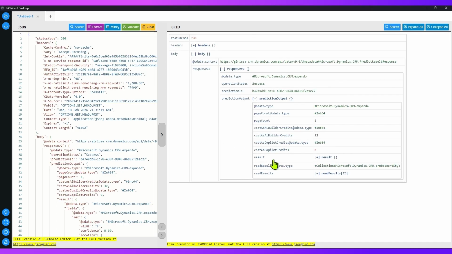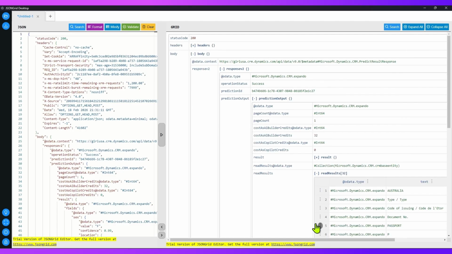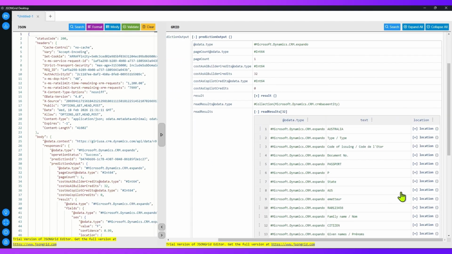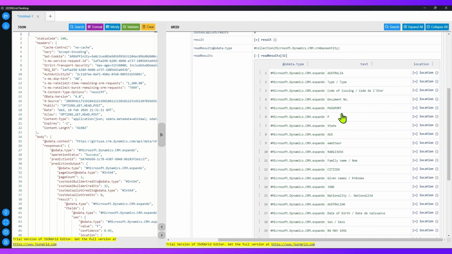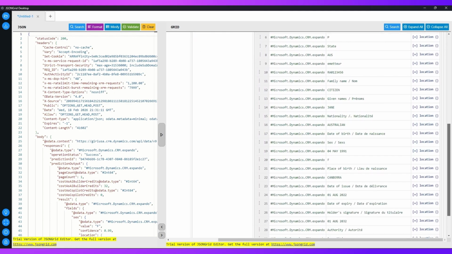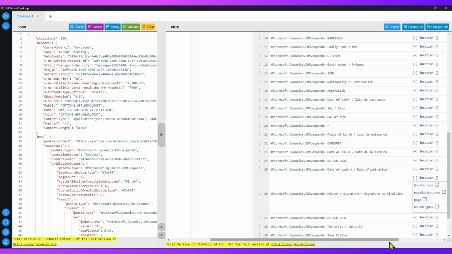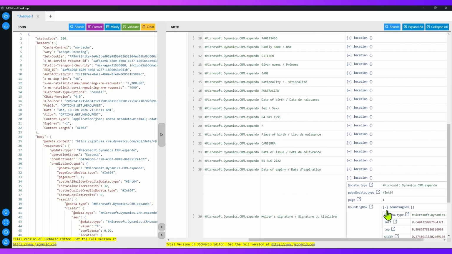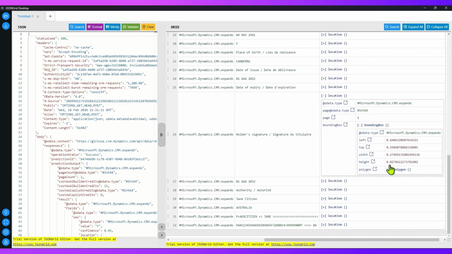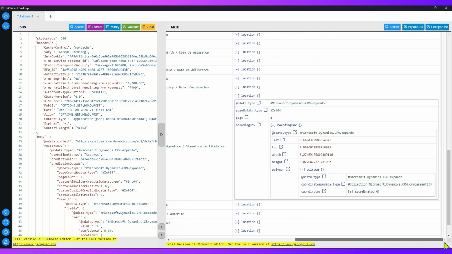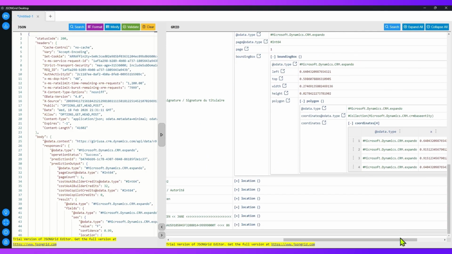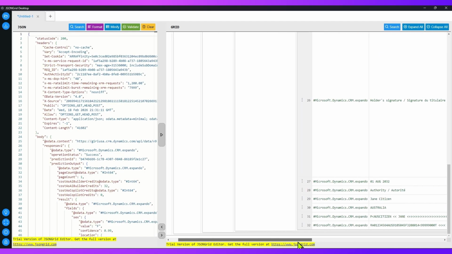Now if you see this result object, there is something called read results 32 as well. It will give you what all things it has extracted. It has extracted so many other things compared to what it was showing in the results tab. It has even extracted the holder signature. And if you go inside that, you'll see the location, and then you will see the bounding box, and how it has scanned. It has scanned in terms of a polygon. It has got coordinates, and within the coordinates, it has got that box, right?